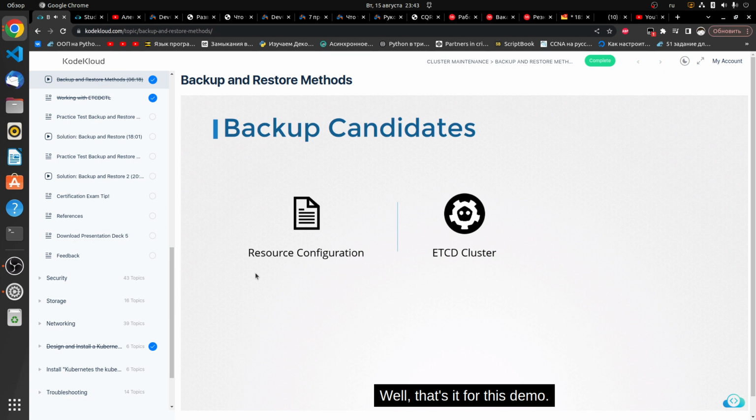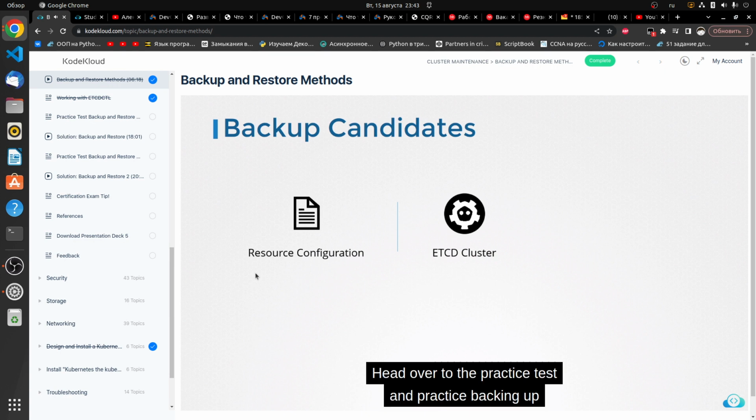Well, that's it for this demo. Head over to the practice test and practice backing up etcd in a cluster and then restoring from backups.